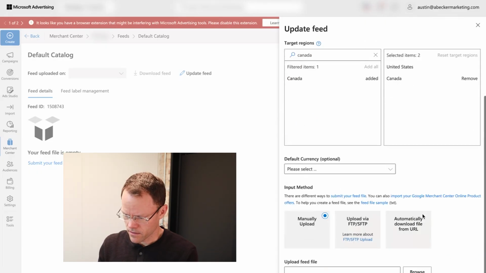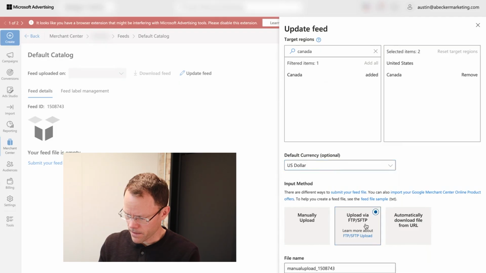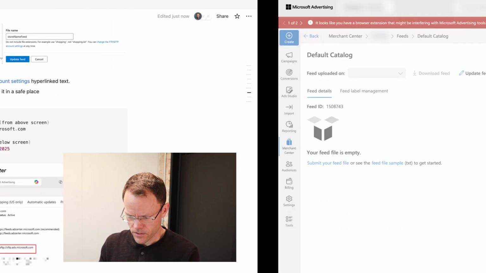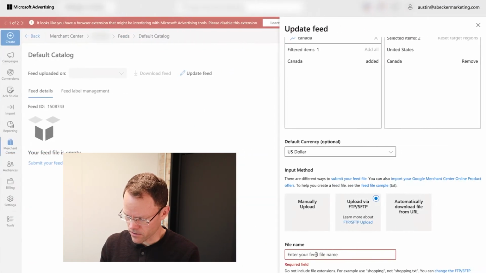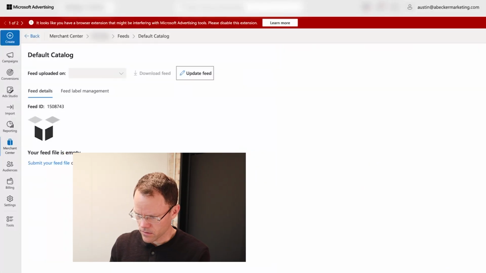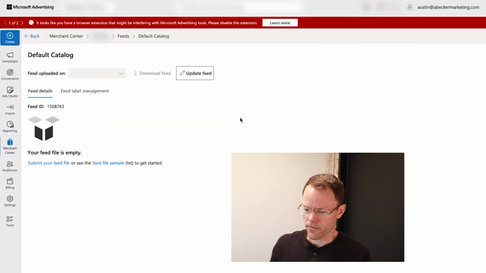Add US dollar. I'll select Upload via FTP again. And then the file name, just like in Google, has to be exactly the same. So I'll just grab this that I wrote down earlier, and then I'll click Update Feed. And now that I've clicked Update Feed, it's an empty container waiting for us to send data to.